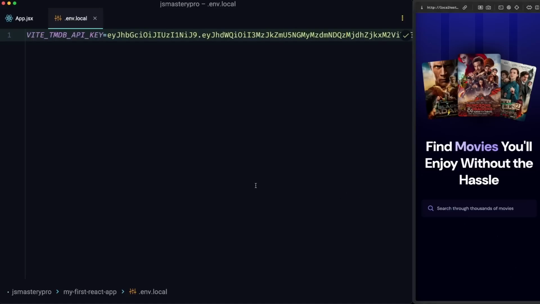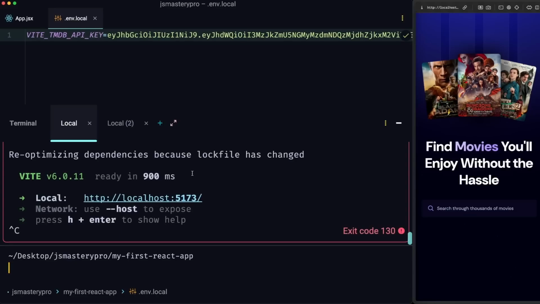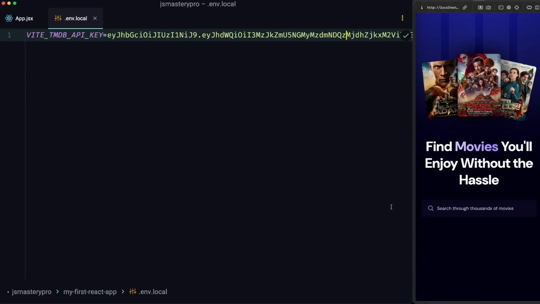Now you may need to restart your terminal for the changes to take effect and for this variable to be recognized. So head over to your first terminal, press Ctrl+C to stop it from running, and then run npm run dev one more time to spin it up on localhost 5173.